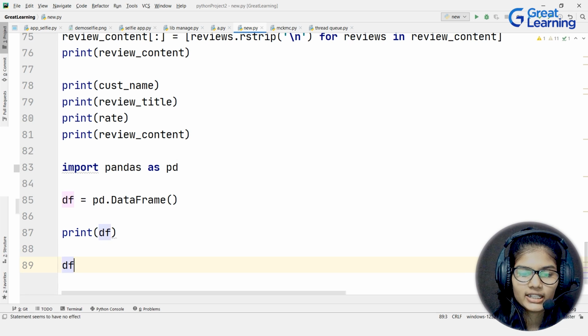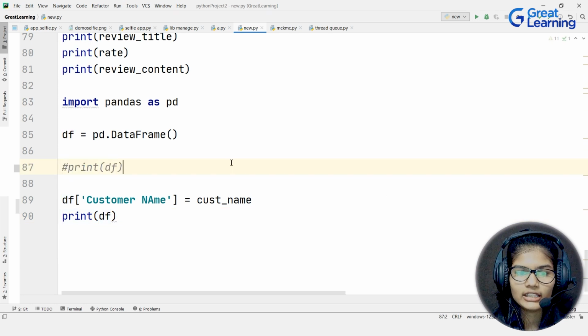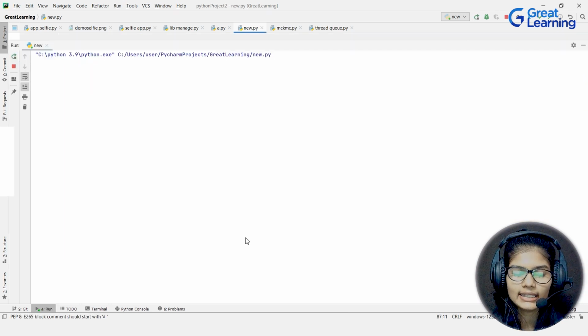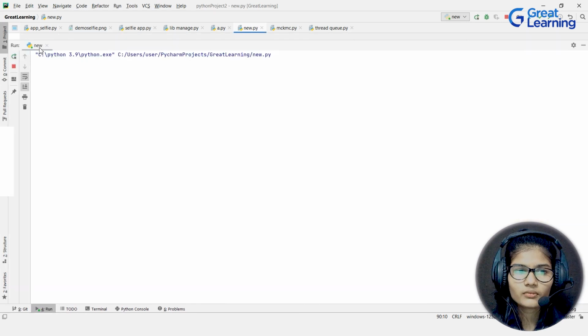So what I would do inside my df is add the customer name, one column. Customer name is equal to my variable, which is cust underscore name. Now I'll try to run that print df. I would comment this out because it will still be empty; it won't have anything because we haven't stored anything at this place into my data frame. Let's run that once again.